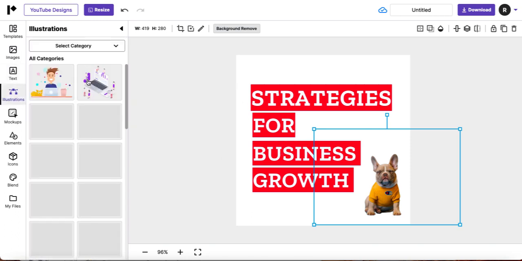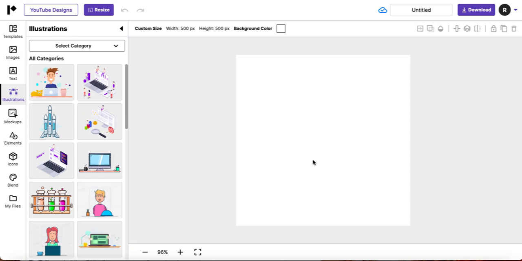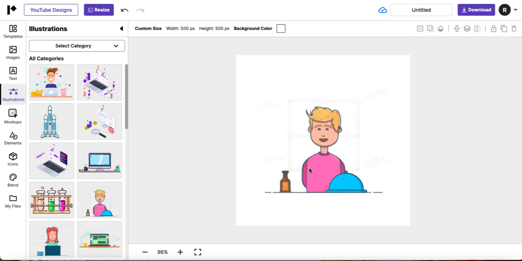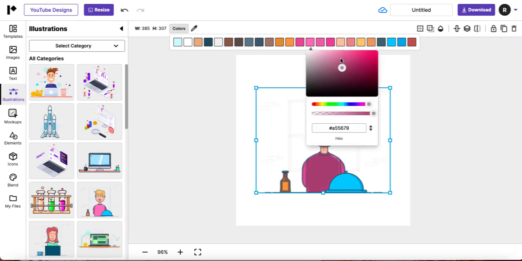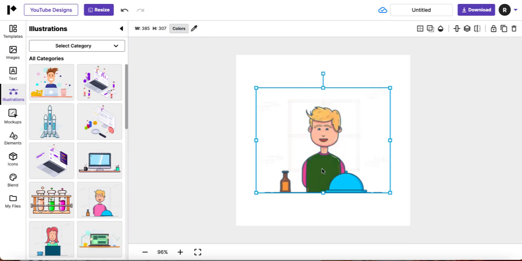Then I can look for illustrations. Now I'm going to pick one from here. So what you can see here is there's various colors within this particular SVG image, and if you come up here and just click on it, come up here to colors, it allows you to change all of these different colors within this element. So I just pick on this one here, I can actually change the color of the t-shirt or the jumper to green, and it works really well, and it allows me to change this.